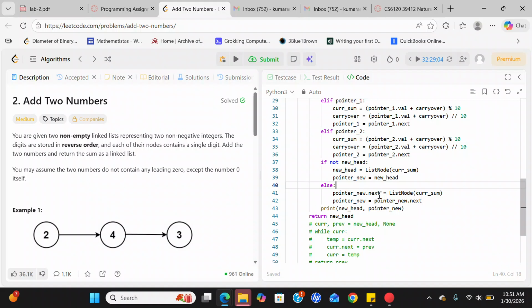So pointer new.next is equal to a ListNode of whatever digit is supposed to be there, and then I increment. So again, I'm at the bleeding edge of the linked list that I'm going to return. And here I return my new linked list. So this is simple. Given a digit that's supposed to be there, it adds to the end of the linked list that I'm going to return.